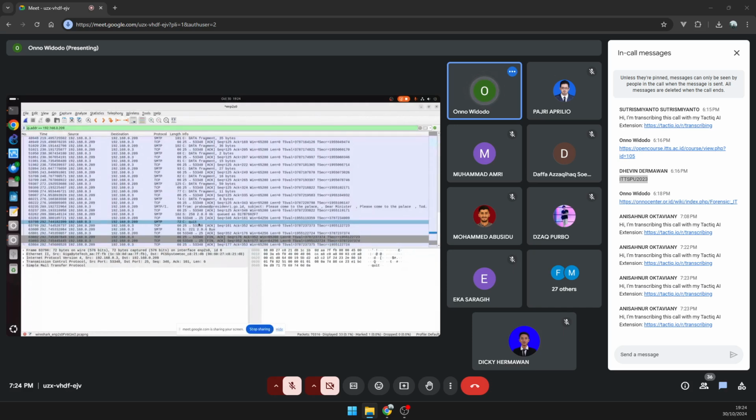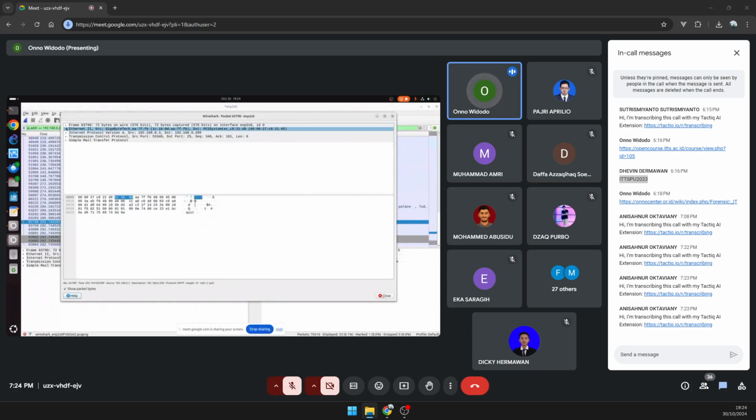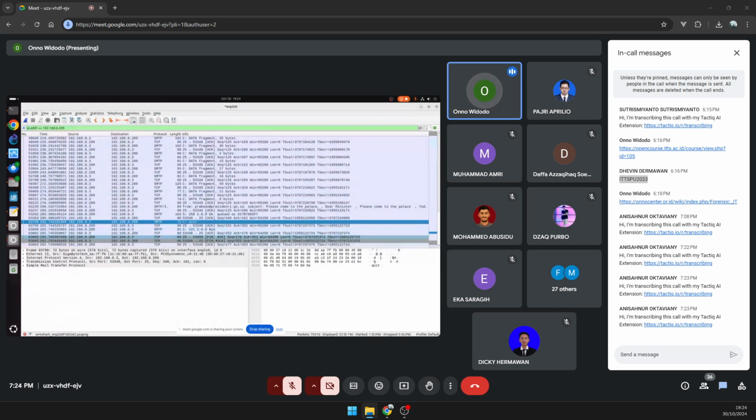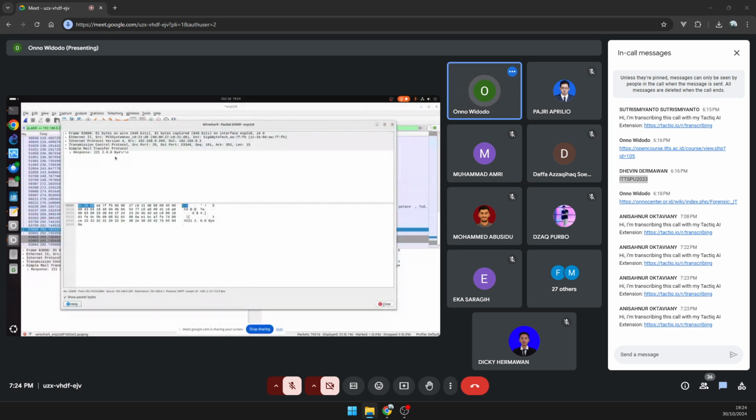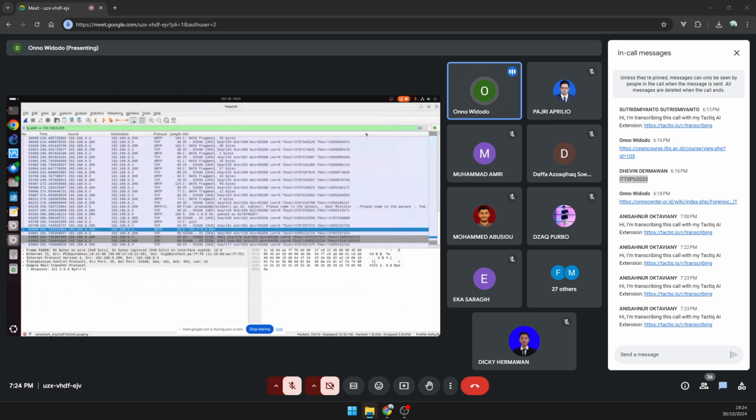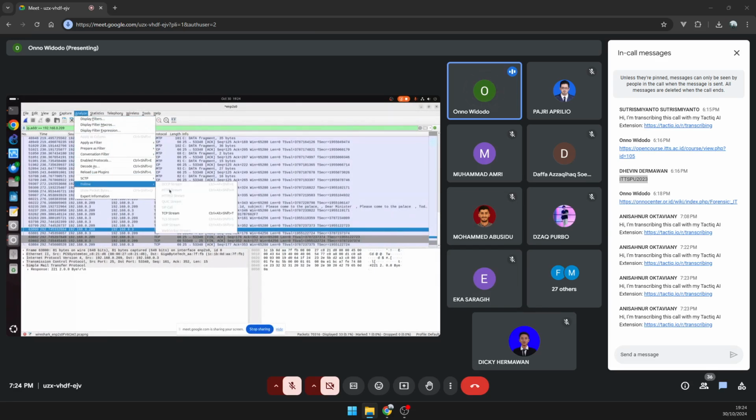Let me click this one. So I have Simple Mail Transfer Protocol. I'm sending quit, and then this one is bye. Response bye, and the service closing transmission channel. So I managed to capture one of the packets. If I want to analyze all the activity, just click Analyze, Follow TCP Stream.